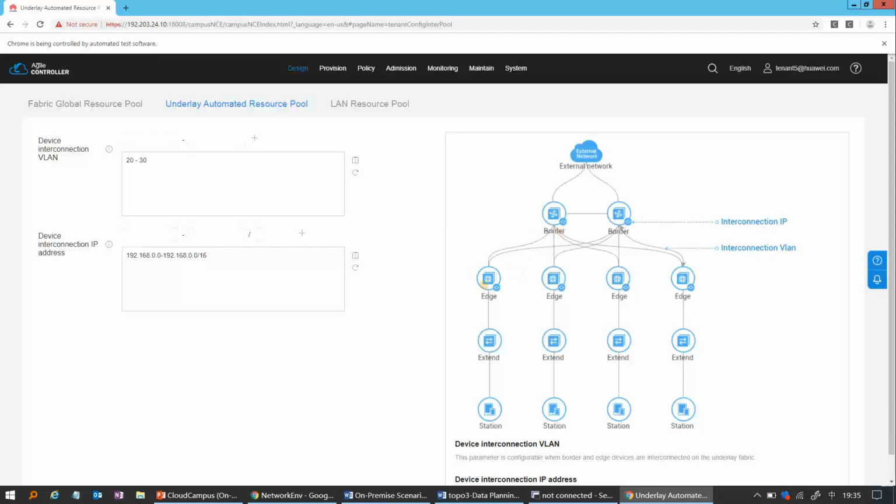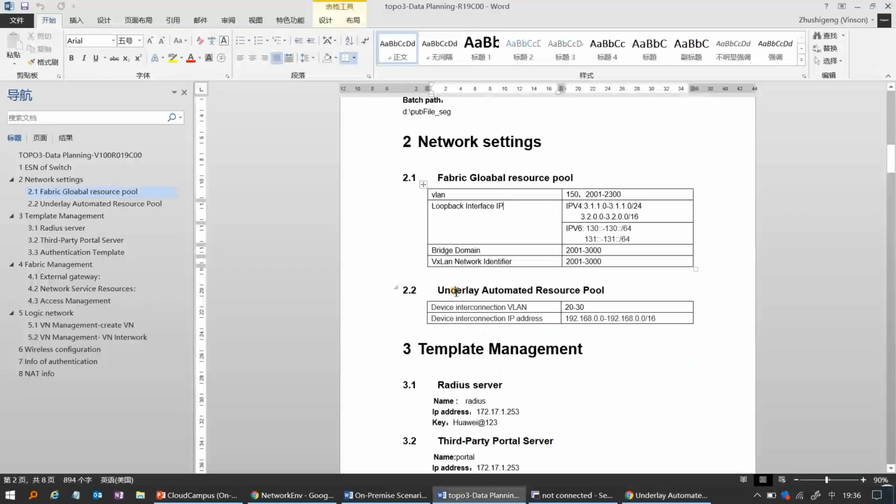For example, the edge to the border may need one VLAN, for example, VLAN 21. Okay, the AC 3.0 will pick one of the VLANs from the pool to assign to the device. And the second piece of information is the IP address used for device interconnection. We are also going to define an IP subnet here. Okay, and both pieces of information you can find inside the documentation.